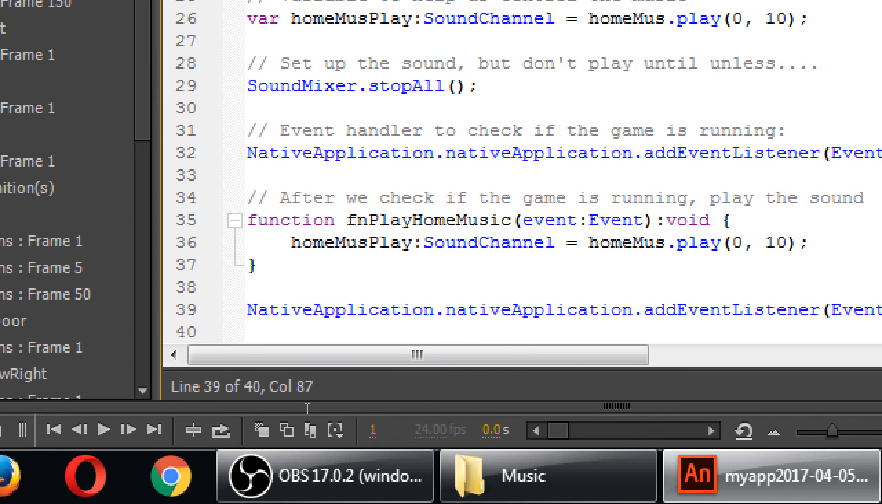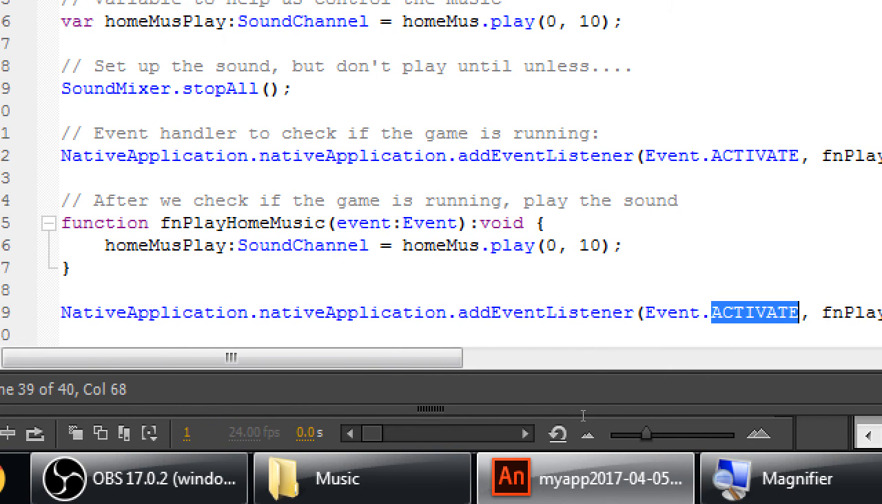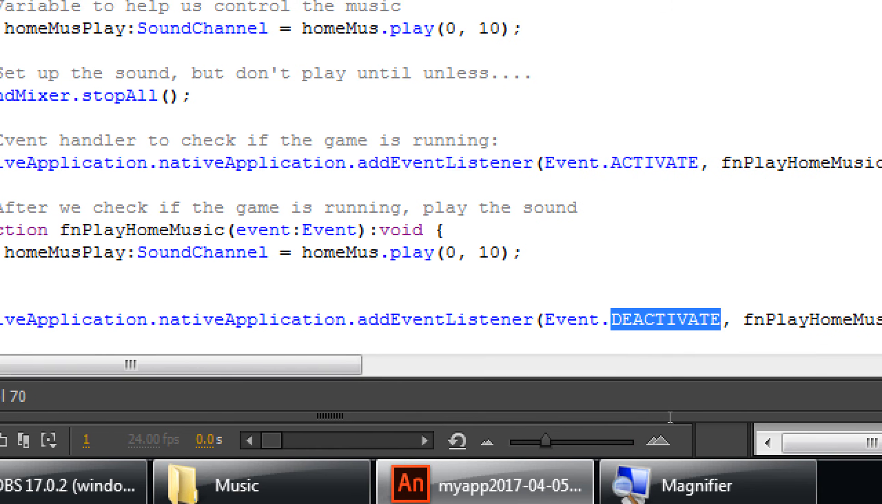So it is again native application, add event listener. This time is event deactivate. So one event listener is waiting for the app to be activated, the other one is waiting for it to be deactivated. And therefore we're going to have a function stop home music.